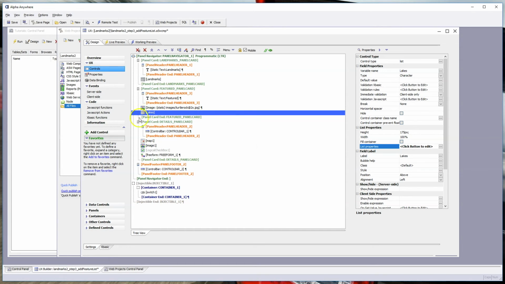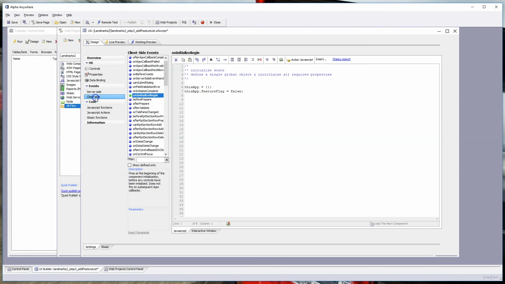So what I've done is, in the client-side events, and I do this often, I'll create a global object, and this is called this app. And so whenever I need to access properties at any time within a component, I'll use this global object and then assign my properties to it. So in this case, I've got a property called feature flag, and it's just set to false. And then we'll toggle this flag based on whether or not the feature view was called or whether the list view was called.